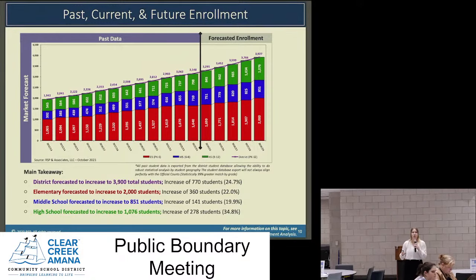So all that information and a whole lot more. If you're really interested in how we get to these final numbers, we do have a full enrollment analysis on the district website that digs way deeper, and this is very high level. But it all comes back to this table, your projections, where we have the next 5 years mapped out at the elementary, middle, and high school level. And you can see that at each level, we're forecasted to continue growing.